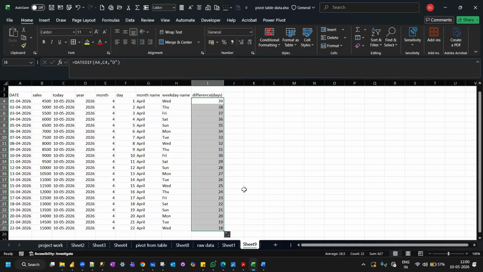Done? Did you all get the difference in days? Yes. Okay, cool. Now, let's try to find the difference in month. This is just 1 month, right? So it will give you one. All of you try for month.